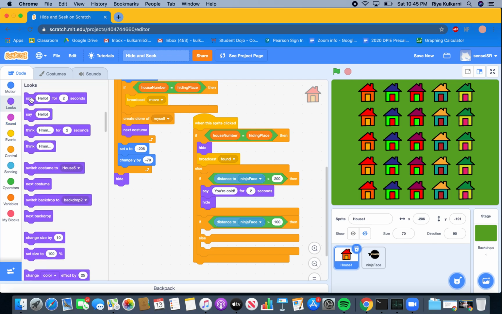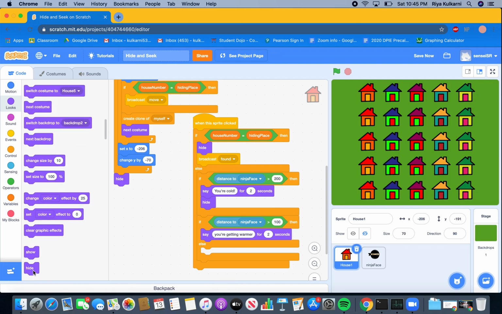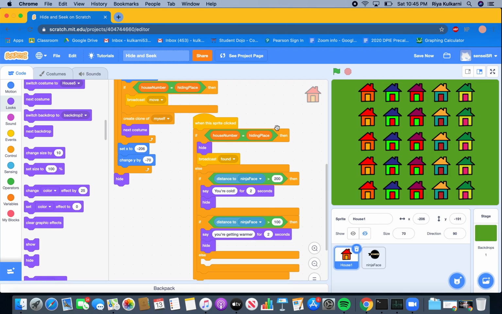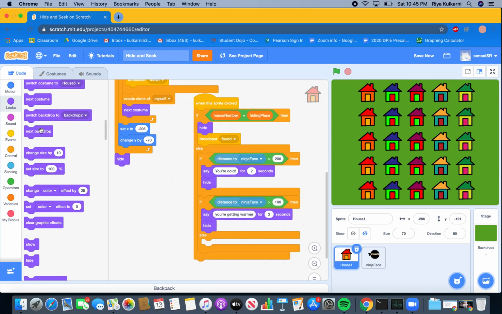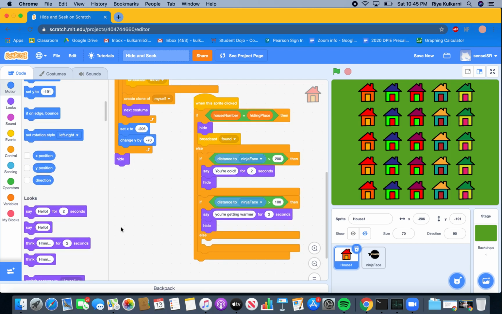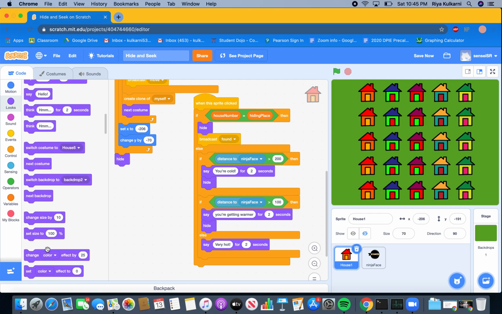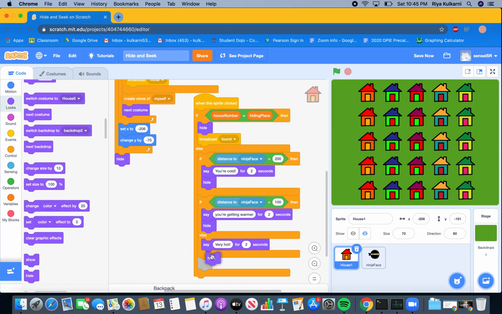Now you're going to go to looks, say hello for 2 seconds, put that in the if part, and now say you're getting warmer. And then again, do hide. Put it right under, say you're getting warmer. Now, in the else part, what we're going to do, you're going to add say hello for 2 seconds, again. And then this time, you're going to type in very hot. And then again, add a hide. So, that's that part of the code.